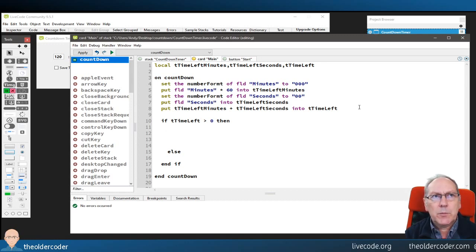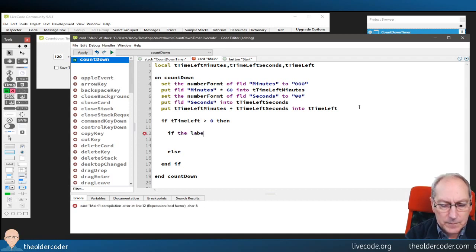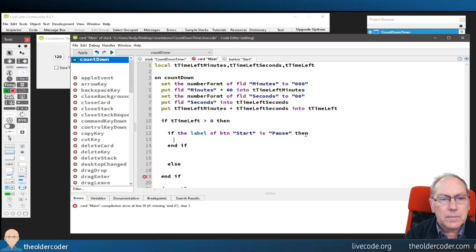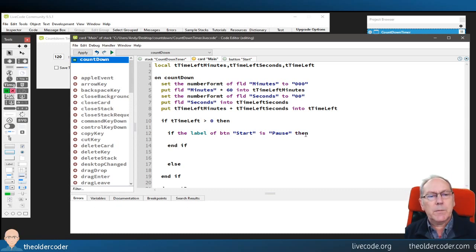So we have to check that the label of button start is pause. That means we've actually initiated the countdown. So we put another if statement in here. If the label of button start is pause, so that means the countdown is running. We need it rather than an if. Let's just save that for that.